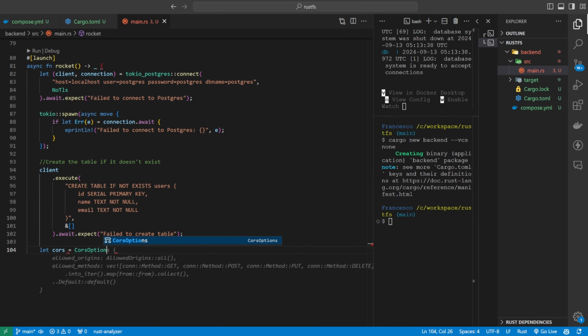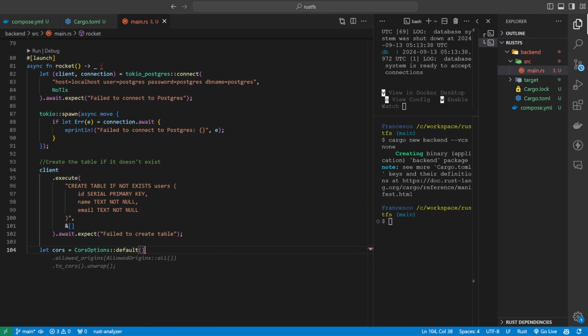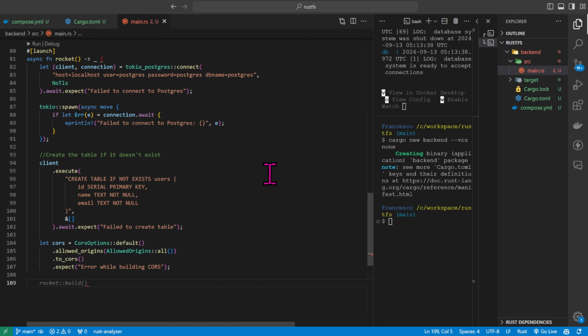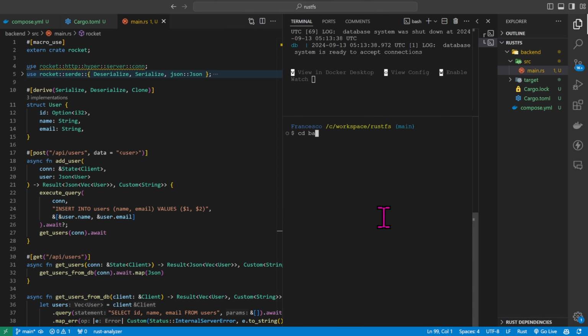Let cors equal CorsOptions, we use the default function here, allowed origins all, to_cors, expect in case something wrong happens with CORS. Rocket build, manage client, we mount all the routes, add_user, get_users, update_user, delete_user, we attach cors, close parenthesis, and we're done. We step into the backend folder, cargo run.